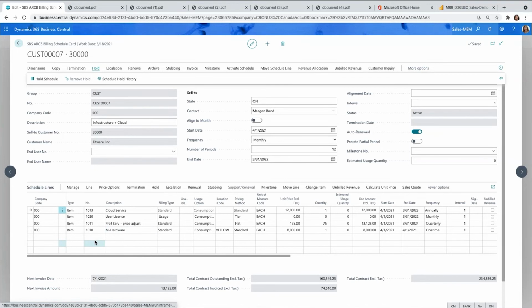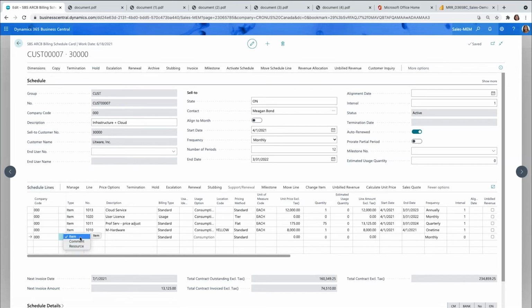So there's a lot of different flexibility and functions that can really get quite complex billing scenarios tracked here and manual or automatically invoiced. So starting down here, we can use items. We can set up our item, standard Business Central item, either a physical inventory item or a non-inventoried item or a service item.